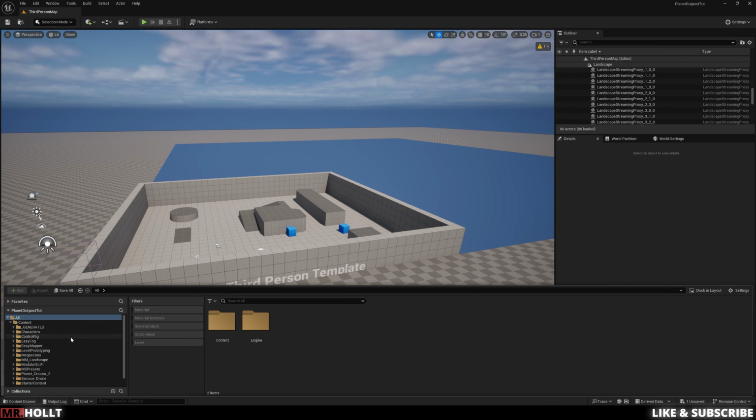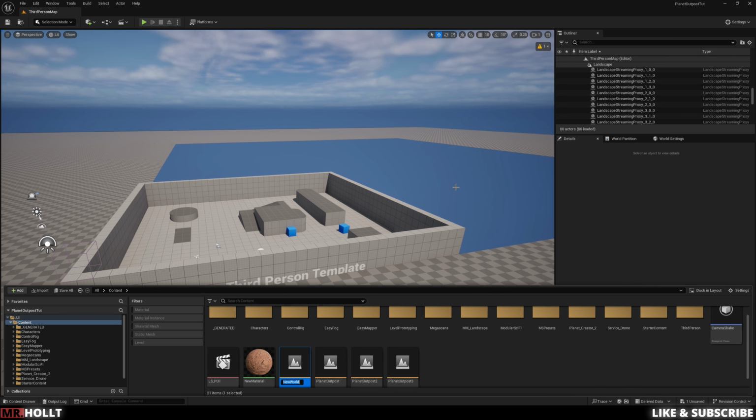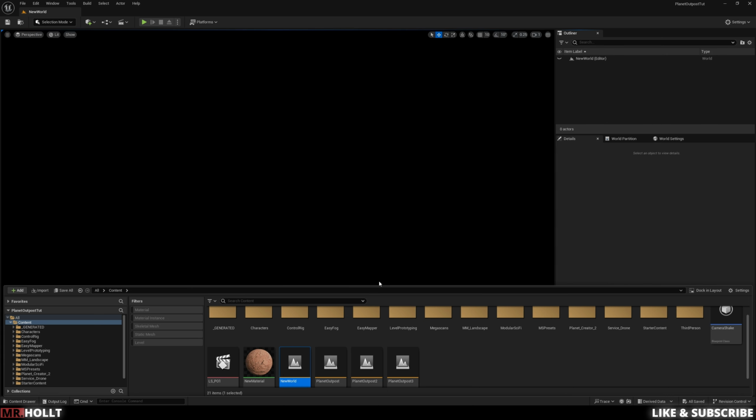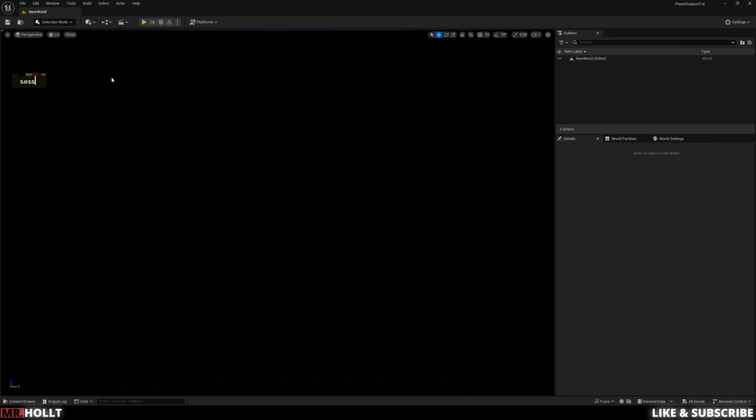Now that Control Space is done, you can go over to Content, right click, and go to New Level. Let's just name this New World. Looks good for me, but you can name it whatever you want. Name it and open it. Now look at this. You made something, a giant black box.